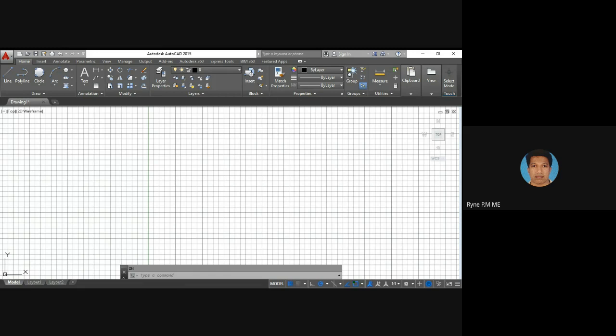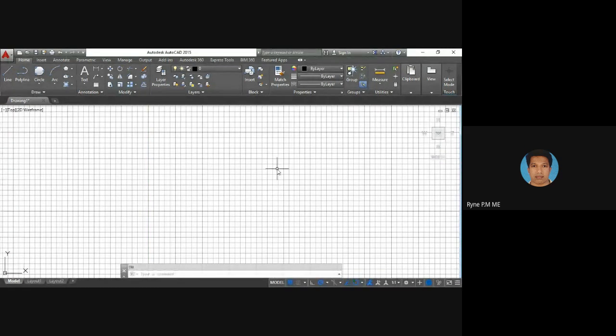As the software was released around 40 years back, different versions are available, the latest being 2022. The version which I am going to use is AutoCAD 2015. So here you can see when you open the AutoCAD software, you get a screen like this.